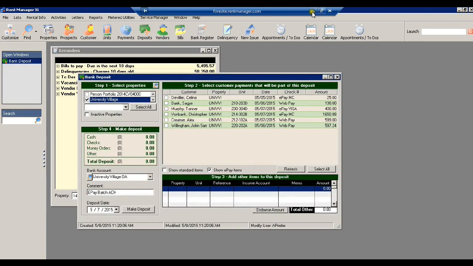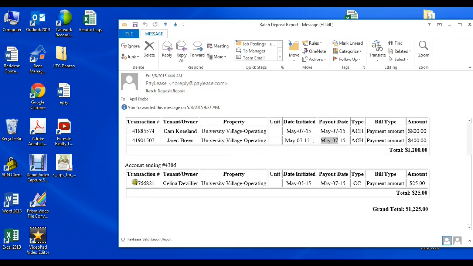Alright, we had one more. This one is a credit card transaction, and this is where the dates are different. They initiated it on May 5th. It hit the system, but we didn't get a payout until May 7th. So again, that's the day that we're going to want to put on the deposit, and it was for $24.